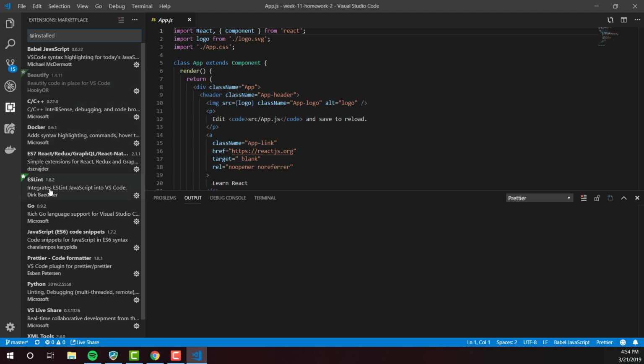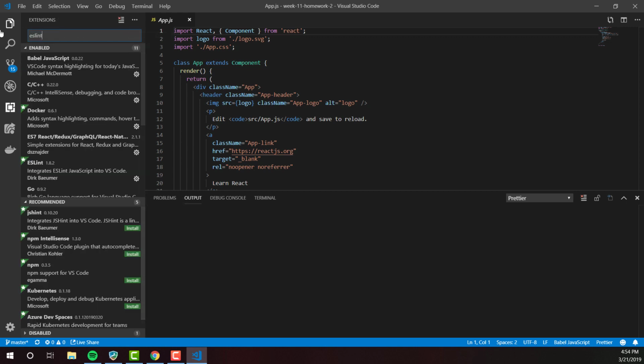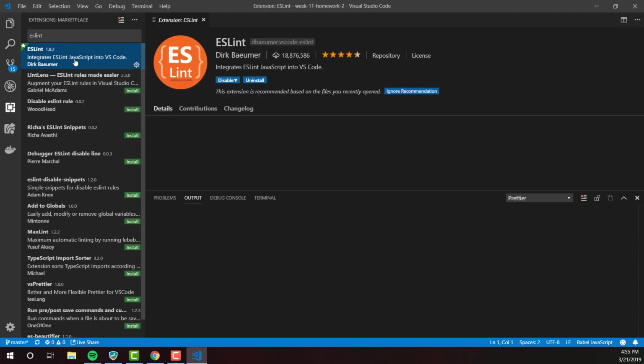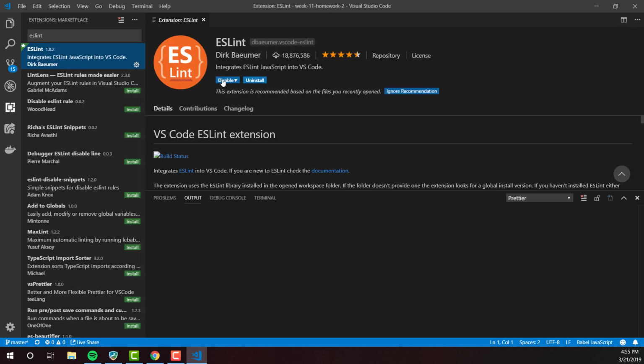So now we want to make sure you see ESLint. If you do not see ESLint under @installed, simply search for ESLint. You'll see it here. You can click on it. There's an install button. Yours will say install, where mine says uninstall, and you install ESLint. So at that point, you have disabled Beautify for this workspace, and you will have ESLint installed.